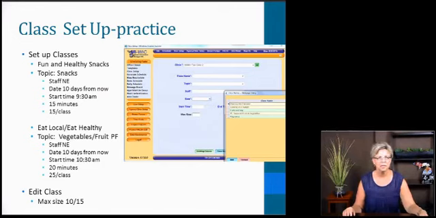So let's practice setting up a class. Set up these 2 classes for 10 days from now. Remember, you have to have an existing schedule with EDU appointments available on that date and during the stated time period. So if you don't have appointments generated for that period, you want to go ahead and start with that.